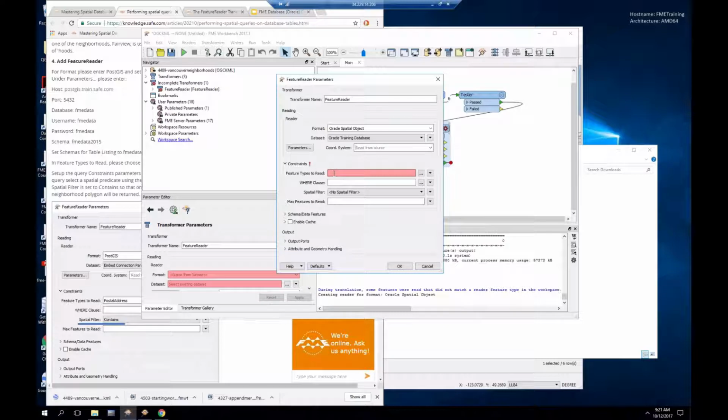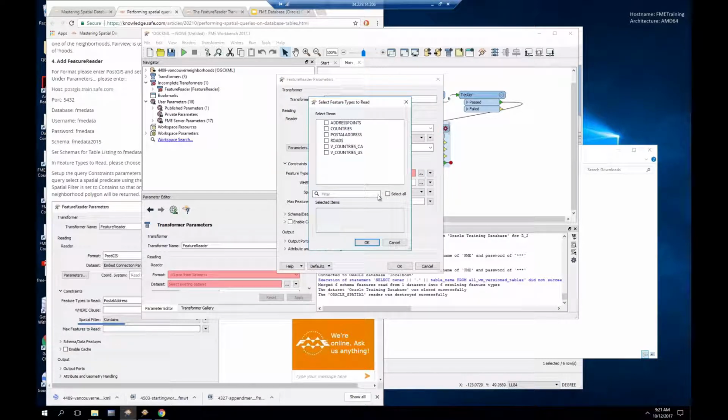Then we're going to choose which feature types or tables we want to read in this Oracle Spatial database. So we'll click on the table list. And again, if you had a large number of tables, you could use the filter here to filter down the list of tables if you want to. And we're going to read in the postal address table.